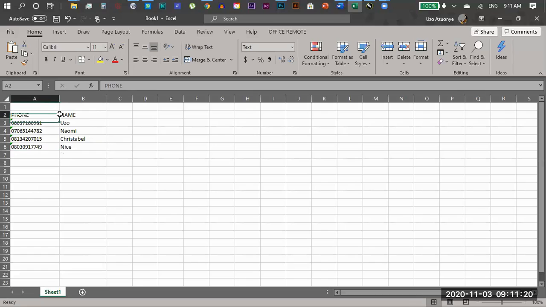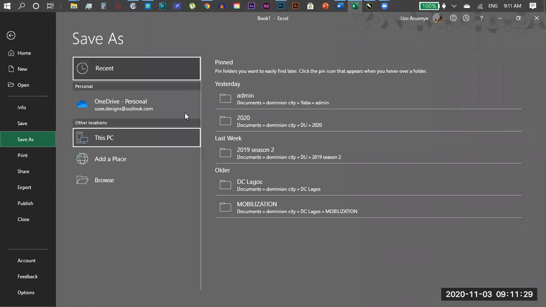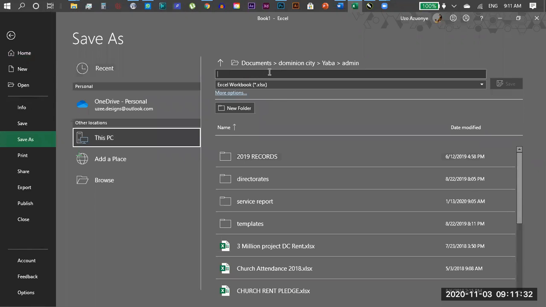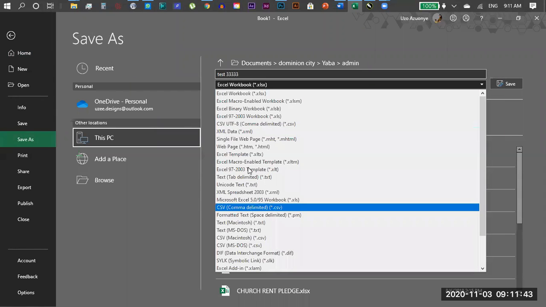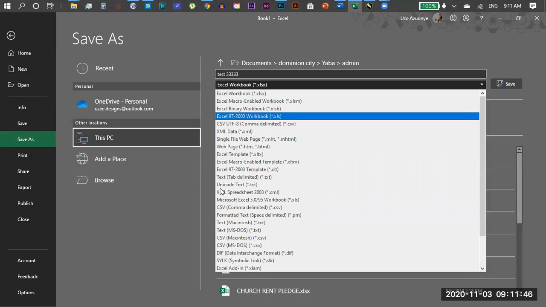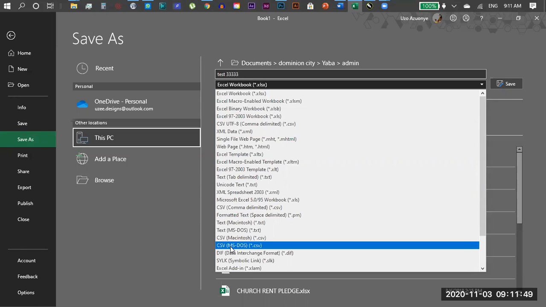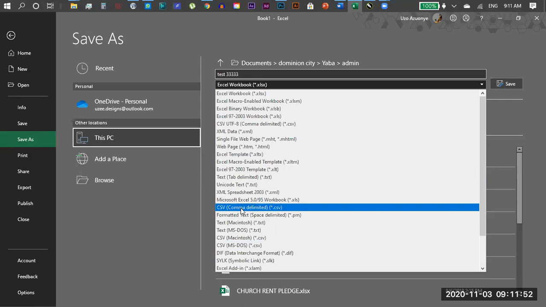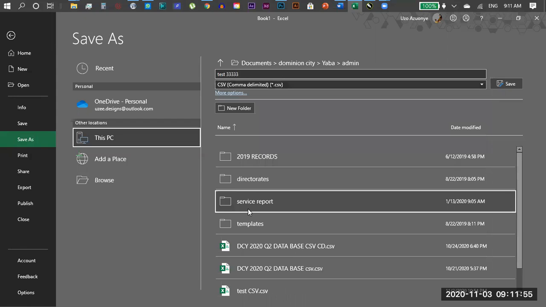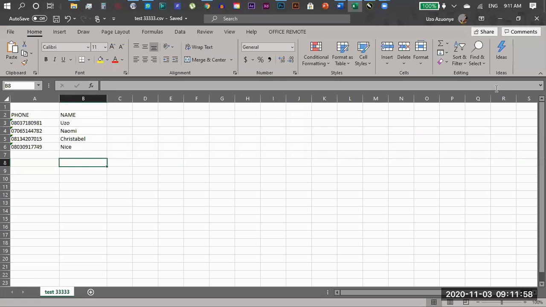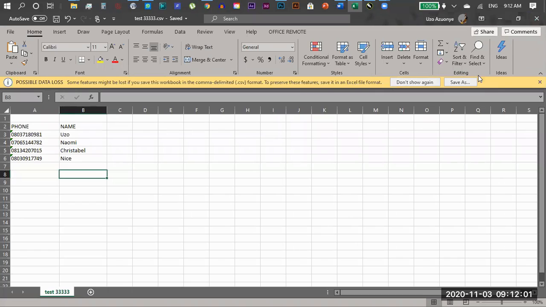So once I have this, that's all. All I have to do is come to File, Save As. I choose the location. I choose the name of the file, test 3333. Then under File Format, I'm going to choose from about 4 CSV options. The CSV UTF, the CSV comma delimited, CSV Macintosh, CSV MS-DOS. What we need is CSV comma delimited. So you click on comma delimited and you press save. You see this notice here, just don't worry about it.